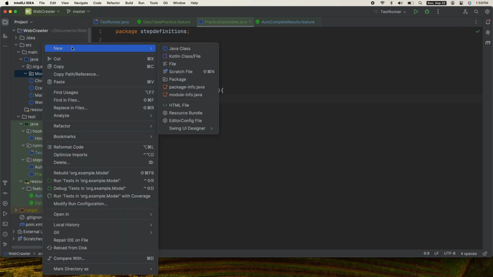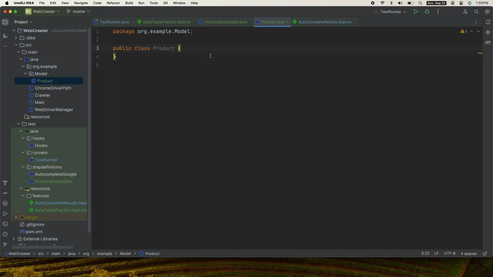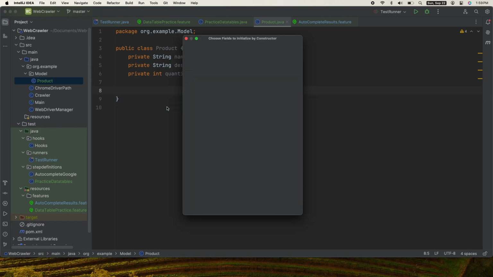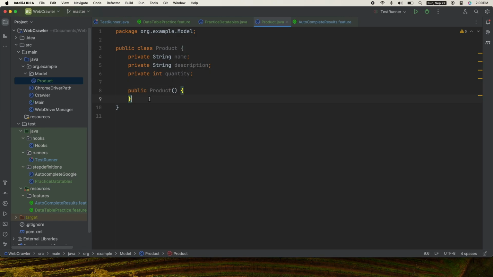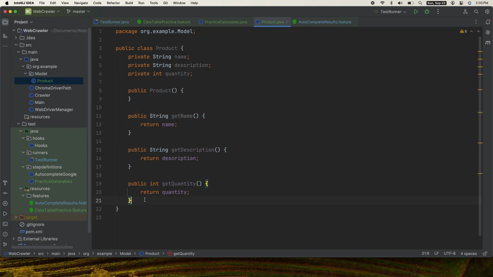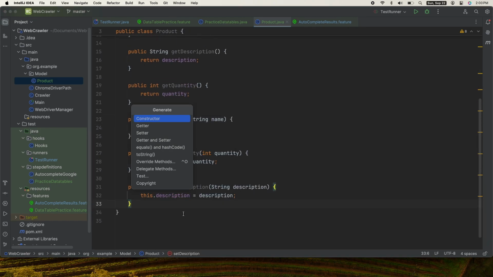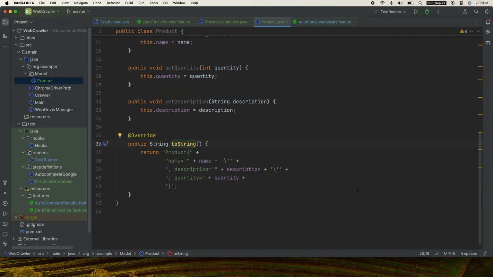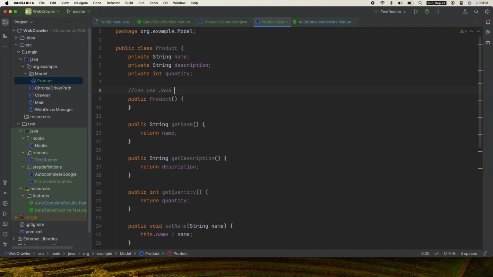Next, let's create our model product class with a private string name, description, and quantity. Then I'm going to automatically generate my default constructor and all of my getters and setters. And then also my toString method. And just FYI, you can use Java Lombok instead. You would annotate it with @Getter, @Setter, @NoArgsConstructor, and @ToString.